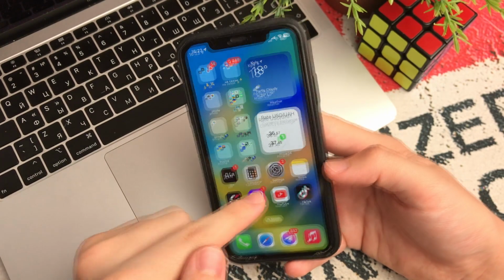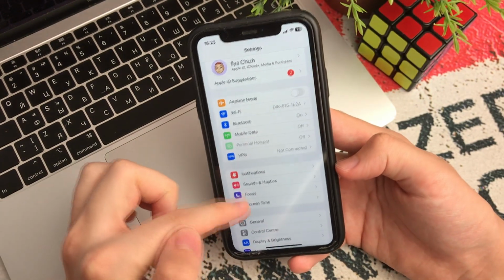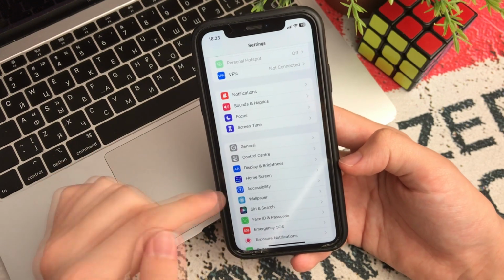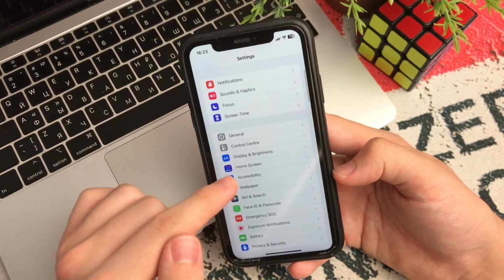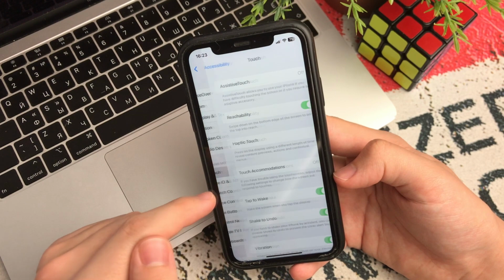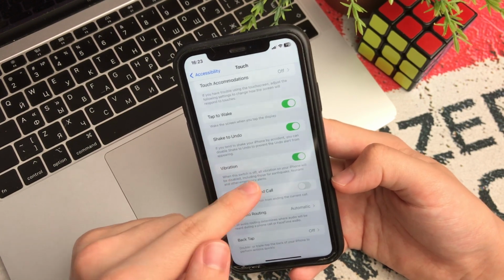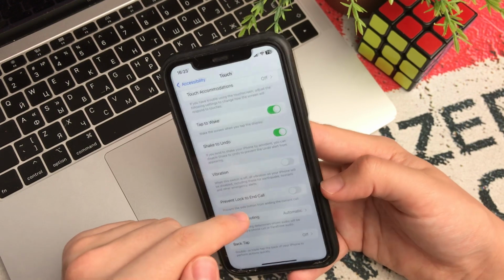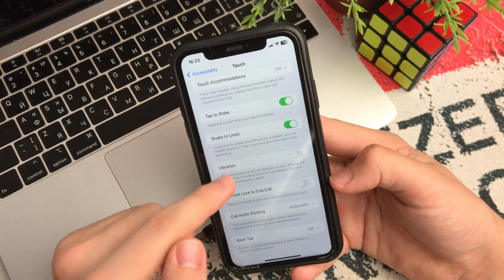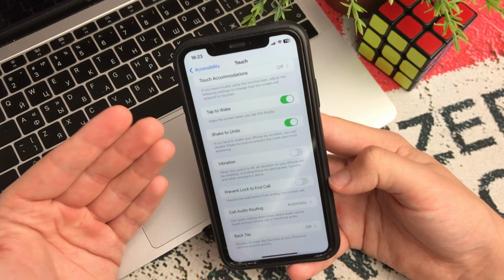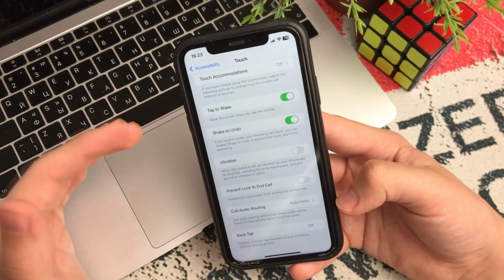Very simple. You go into the settings of your iPhone and find the item accessibility. Now click the item touch. Go down and find the item vibration. You turn off this checkbox. Then all the vibration on our iPhone will stop working, and we will not be disturbed by any extra functions.